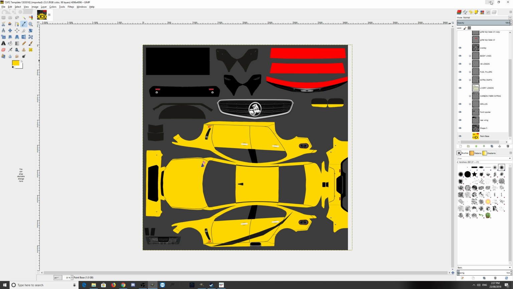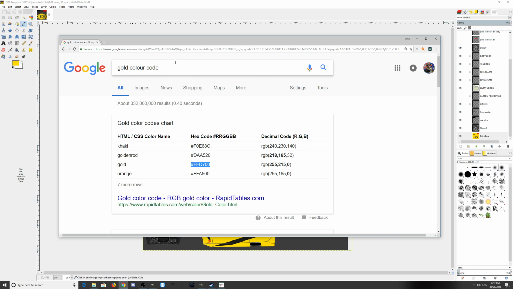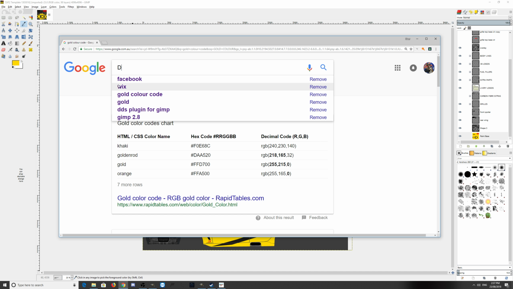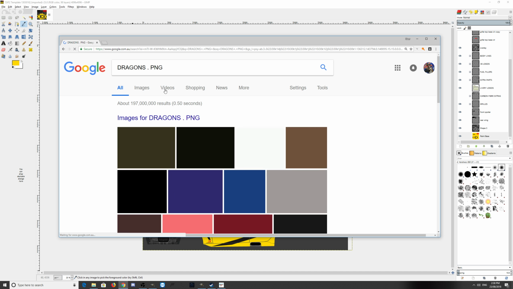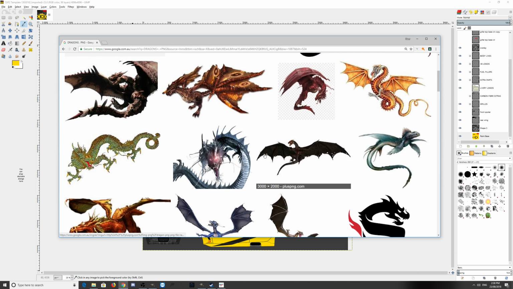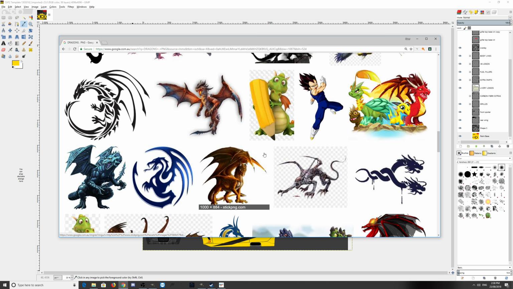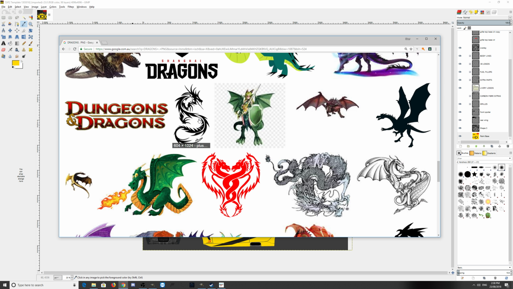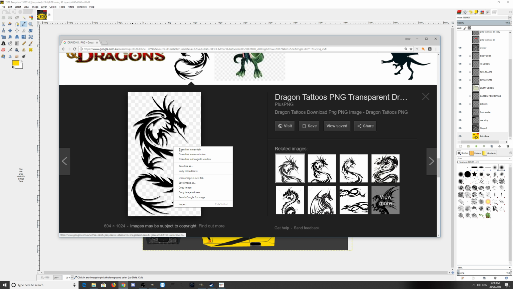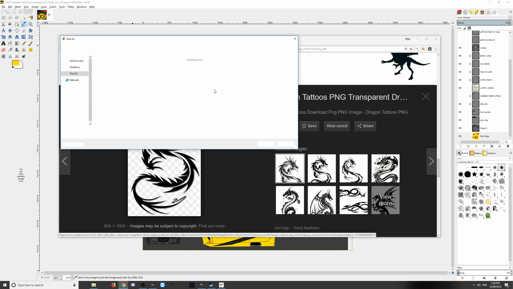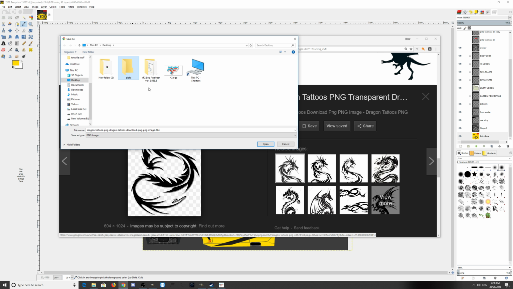Now some stuff. Alright, back to Google. We might go dragons or something, hey? Dragons. Now it's always good to go PNG or put transparent, but normally it'll know what you're on about. Go to images. That looks pretty cool. Yeah, it gives you the transparent background. Now save image. Now normally you make a little file on your desktop so it's easy to find. You save them in there.